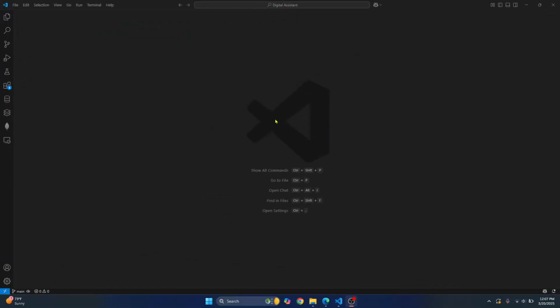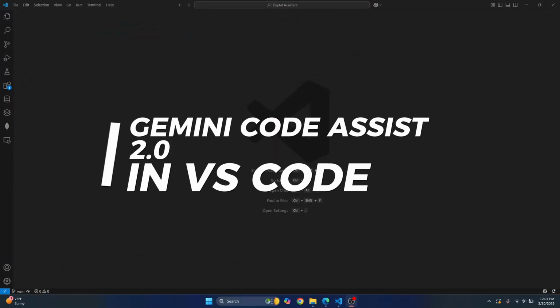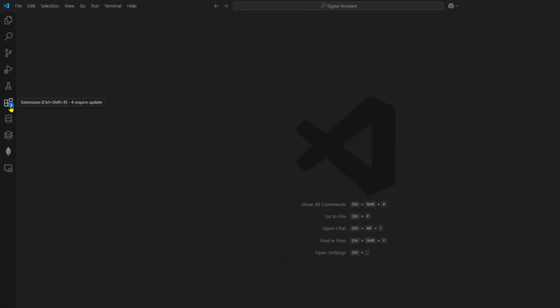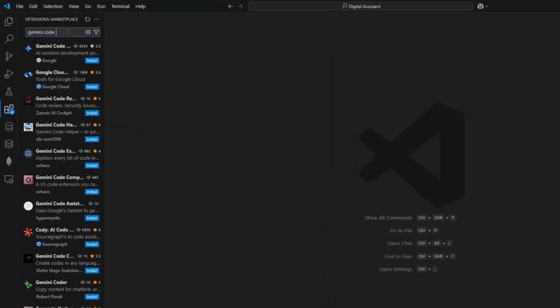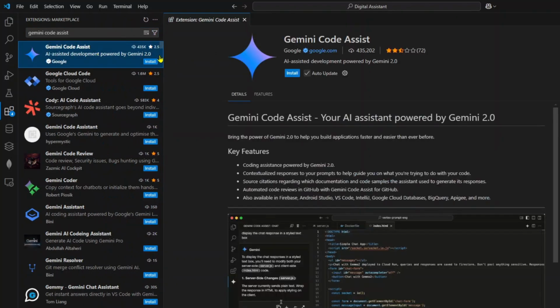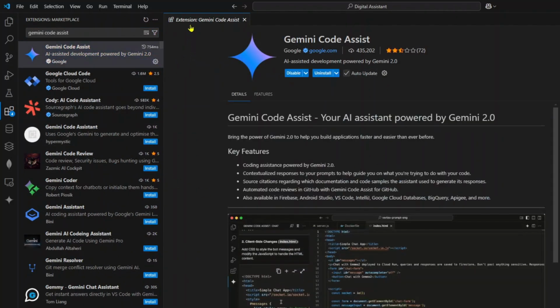Let's see how we can add Gemini Code Assist 2 to VS Code and how we can speed up our coding workflow. First, click on this extensions here or click the shortcut Ctrl+Shift+X and search for Gemini Code Assist, and you will see this official extension from Google. Click on this and click on install, and Gemini Code Assist will be installed.